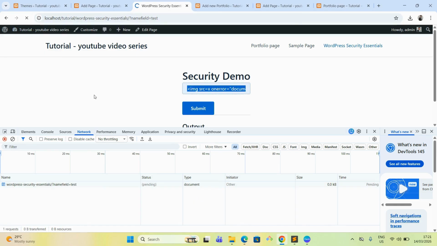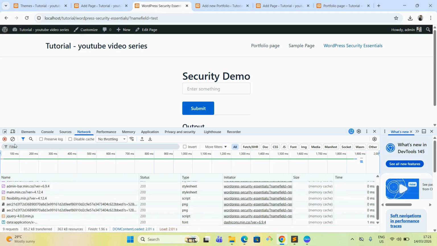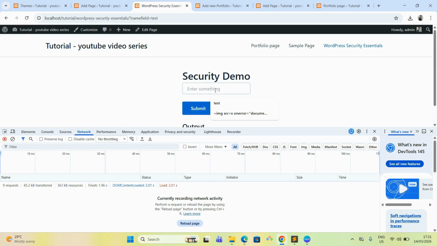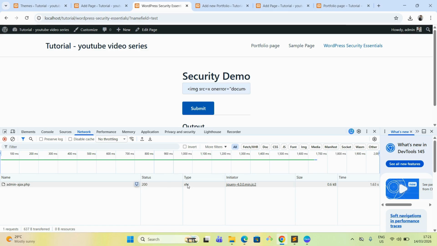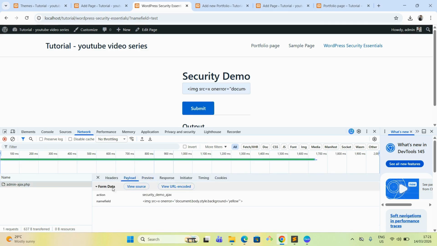I have to copy it and reload the page so I can show you the request in the browser network tab. Everything is almost similar. We are submitting, and our request is running. If you see now, our response is nothing. Why? Because that code has been sanitized, and once it's sanitized, WordPress returns nothing because there is nothing useful left.